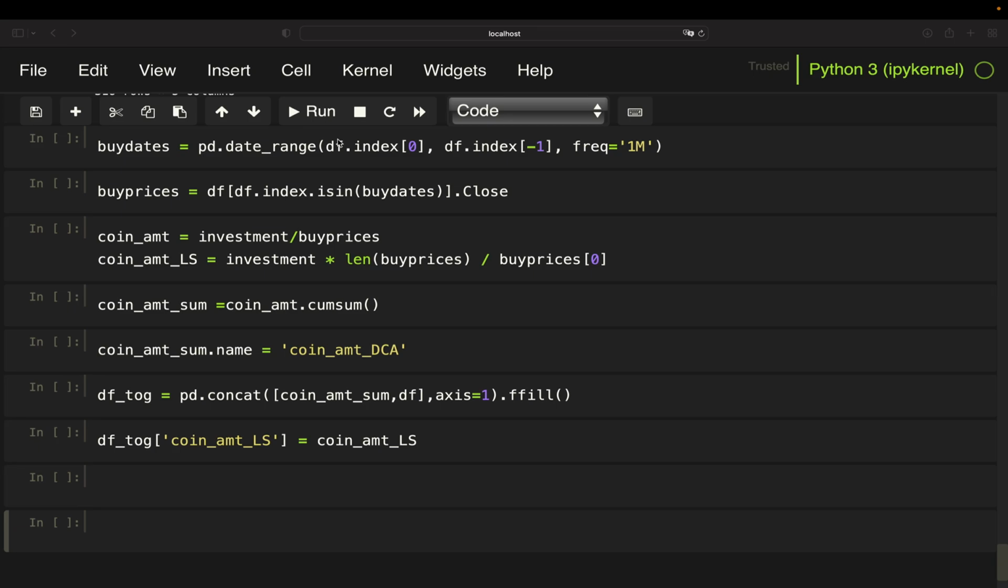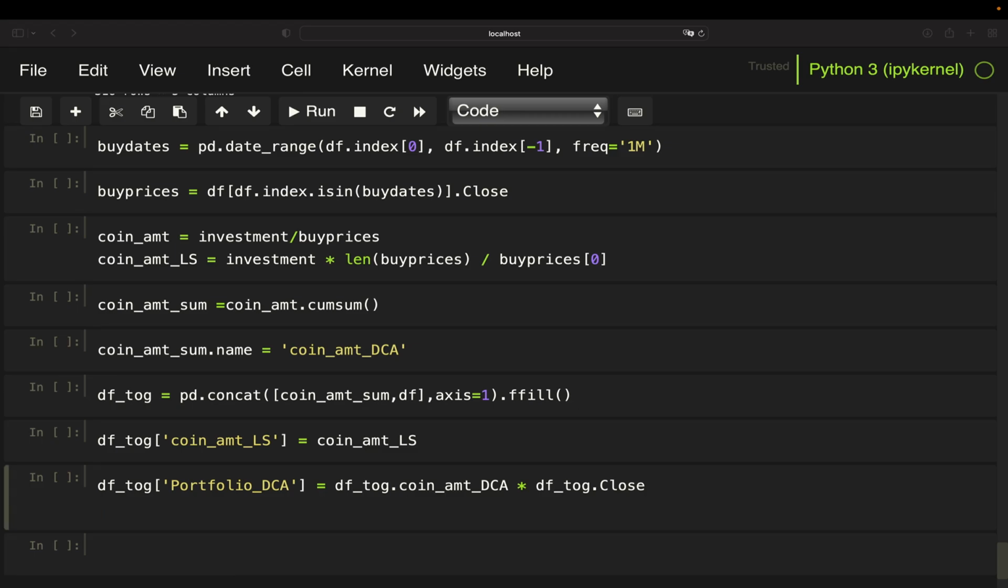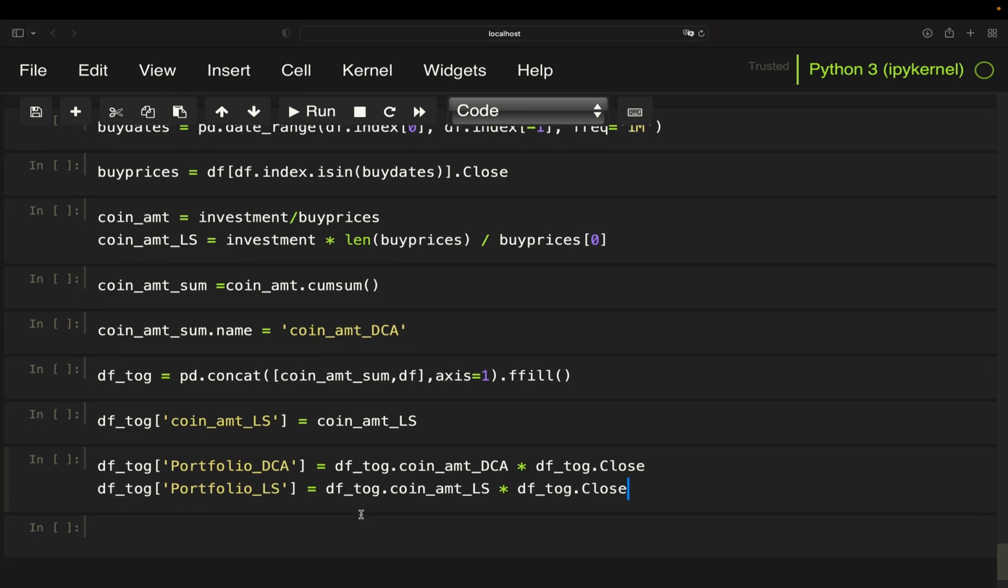What I'm doing is simply taking the coin amount DCA column and multiplying it with the close, because the coin amount DCA column contains the amount of the coin I'm currently holding, times the close price, so times what it is worth, right? And same for the lump sum portfolio worth. So I'm just going to take the coin amount DCA and multiply it with the close, and I have my daily portfolio worth using the DCA strategy, and same for the lump sum strategy, right?